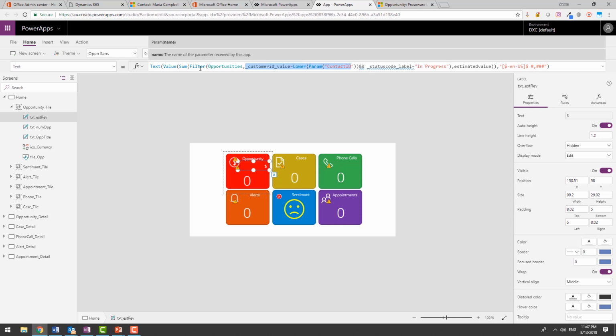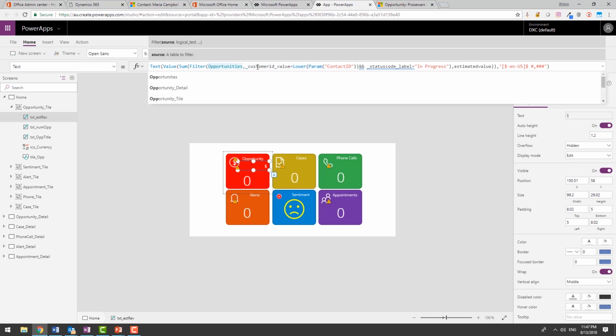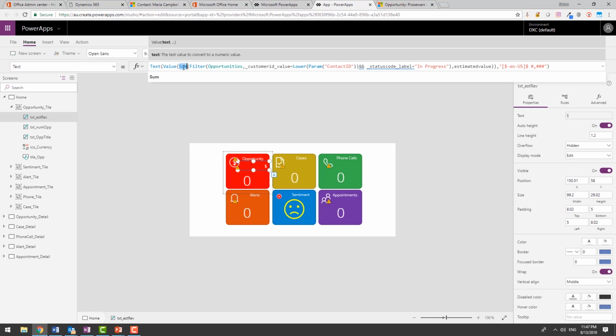So if you leave that aside, first of all, what I'm doing is I'm filtering the opportunities based on the customer ID that is passed as a parameter, and with opportunities with the status of in progress. And then I'm taking a sum of all of those opportunities returned for their estimated value. And my last step is assigning the currency symbol and formatting the value.